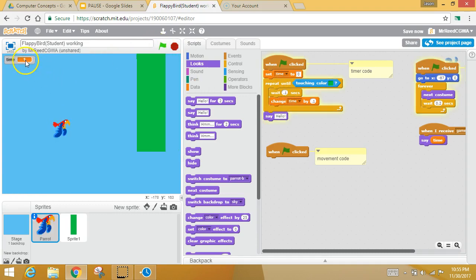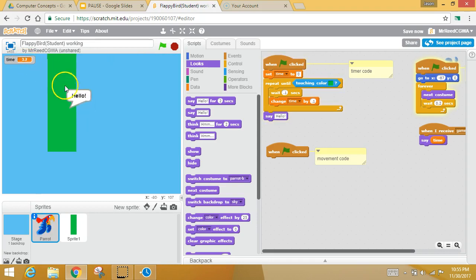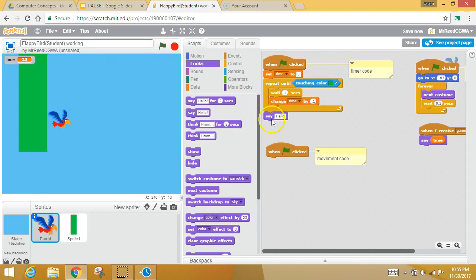So two things are happening. Boom, boom, boom, boom. Watch that timer. He hits the green, boom, timer stopped, and he says hello. So you can only get to this hello once you're done with that loop, because you're literally running around that circle until he touches green, and then you get dumped down here. So that is a repeat until loop, which is really cool.